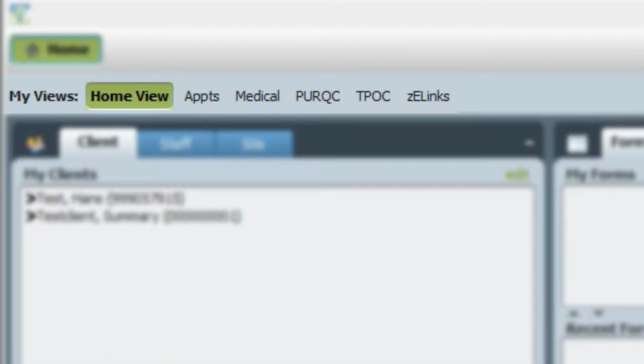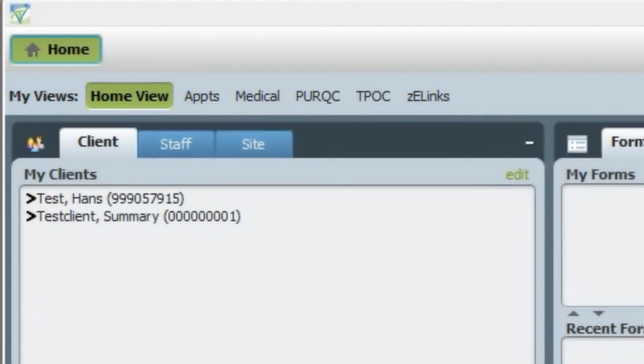You can think of consoles as a unique home view. Console tabs are organized by widgets and forms that share a common function. This video will cover some of the more common consoles available to users, but depending on your role, you may see more or fewer. Click on a console to switch to it.